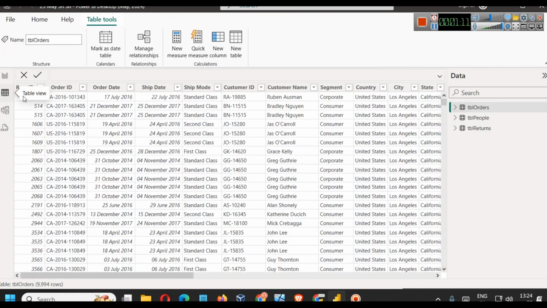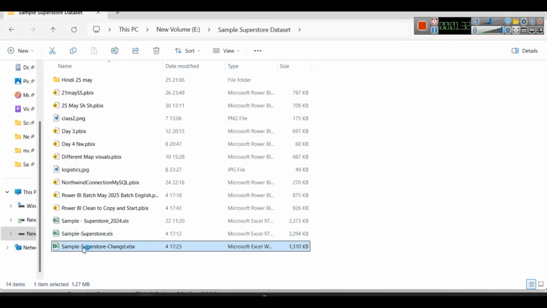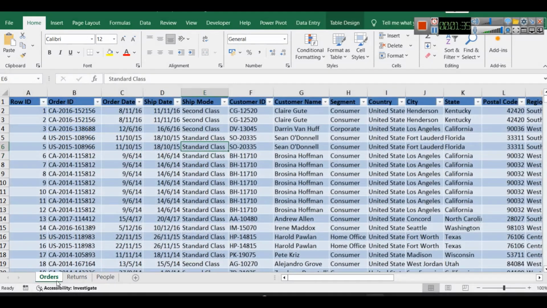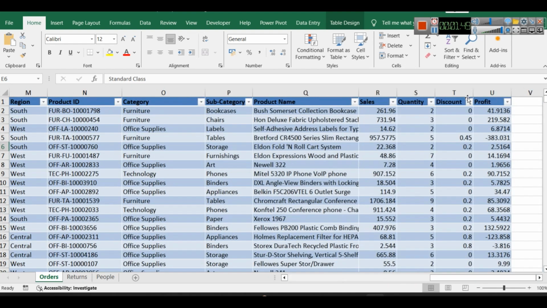First of all, the data set that we have is called the sample superstore analysis dataset. If you search for sample superstore sales data tableau, you will get different options. From here you can download the Excel file. This is the Excel file. In the Excel file you will find 3 different sheets. One is orders, where you have order ID, order date, ship mode, customer ID, customer name, state, city, country, region, etc. We have metrics like sales, profit, quantity, discount.